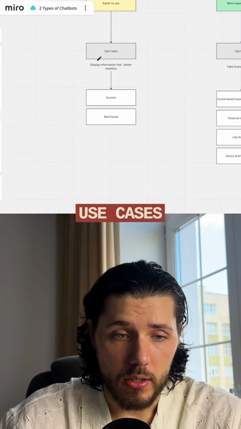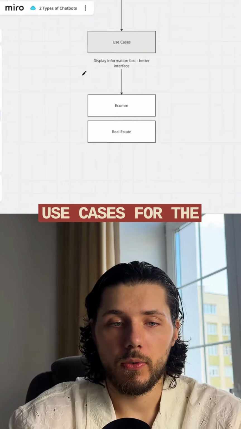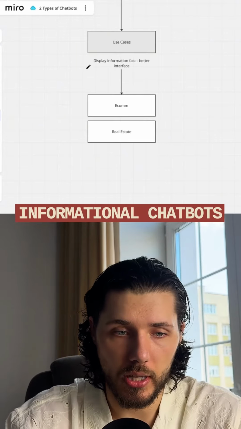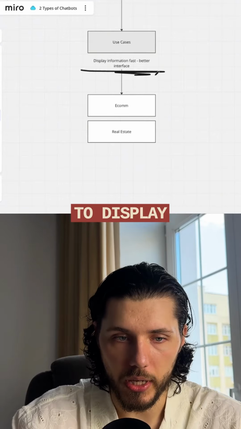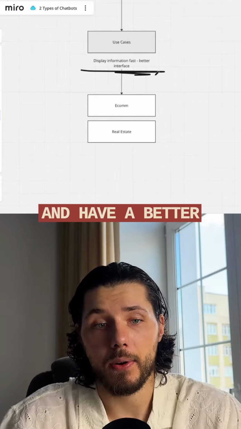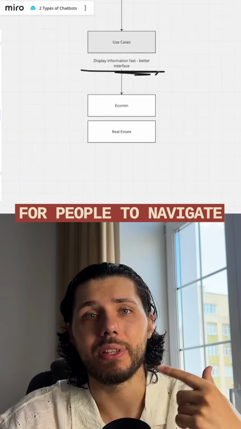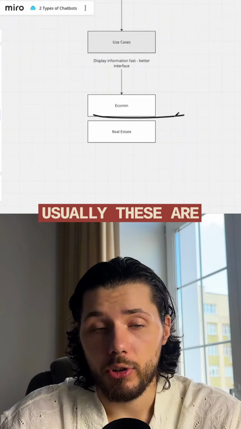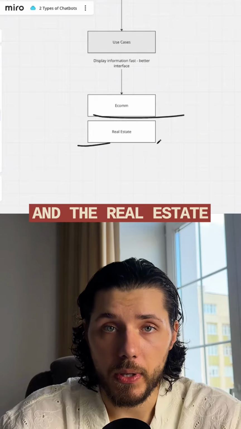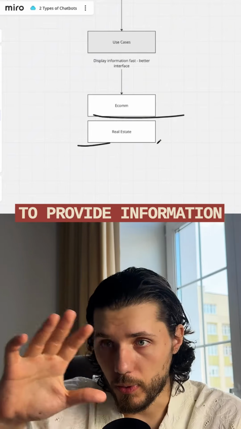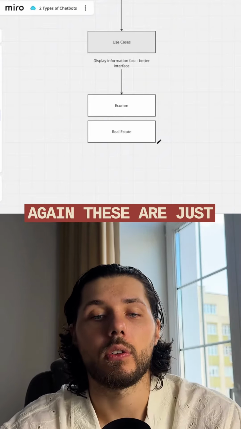In terms of the use cases, the most common use cases for the informational chatbots is where you want to display information fast and have a better text-based interface for people to navigate throughout the information that you provide. Usually these are the e-com brands and real estate where you want to provide information visually. Again, these are just a few examples.